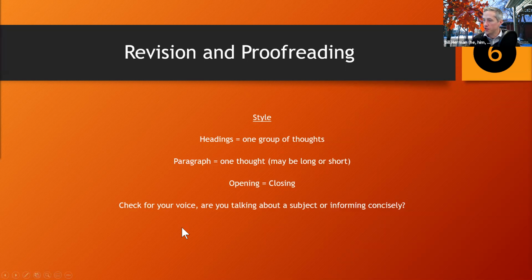And then check for your voice. Are you talking about a subject or informing concisely? Right. Professional tone, professional voice, efficient writing. That's your voice, your goal for your voice.